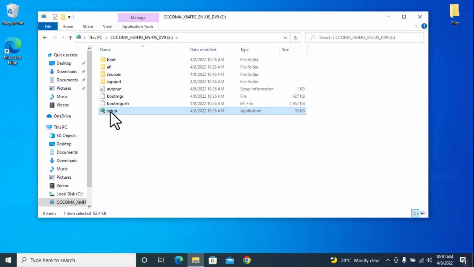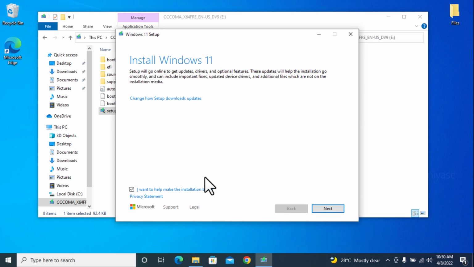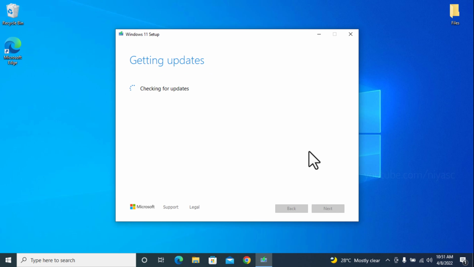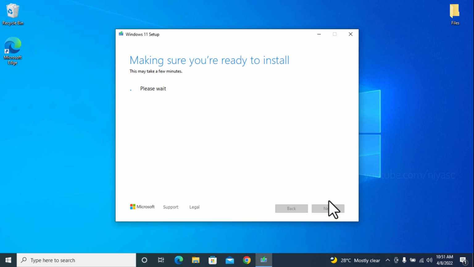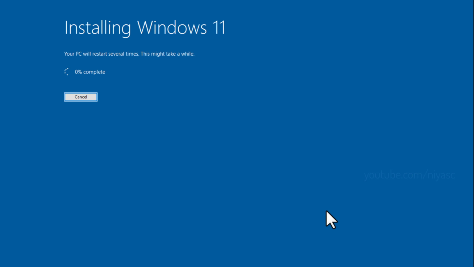Now run the Windows 11 setup file inside the USB drive. Windows will ask you to accept the terms and conditions. Then choose what data you would like to keep. After you make your selection, Windows will go through the installation process and then your PC will restart several times. Follow the usual on-screen directions to install Windows 11.